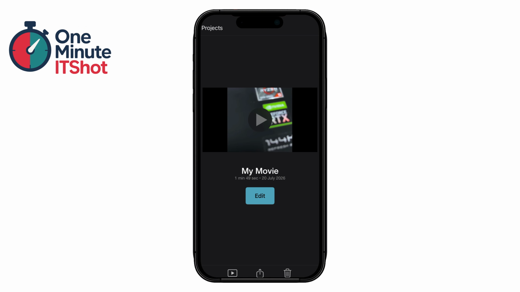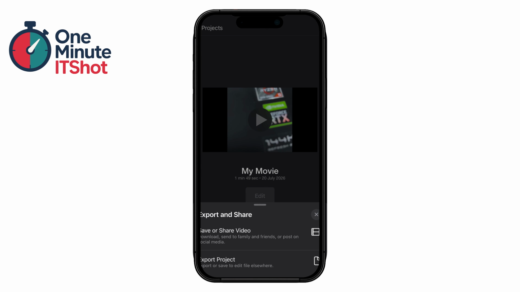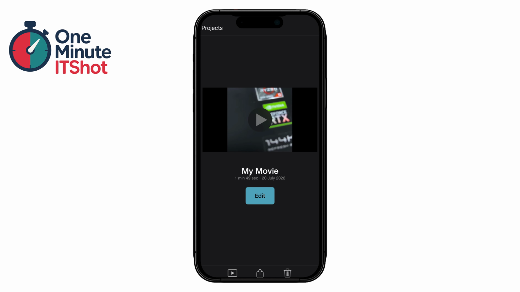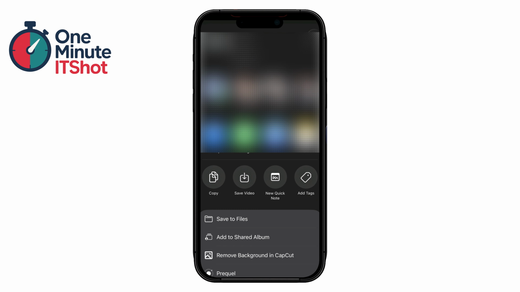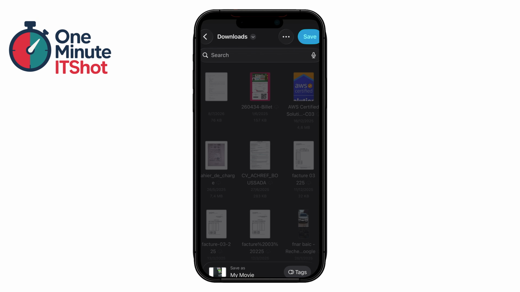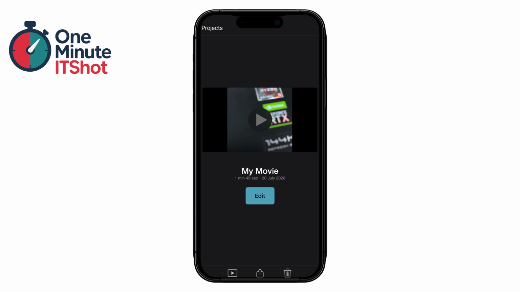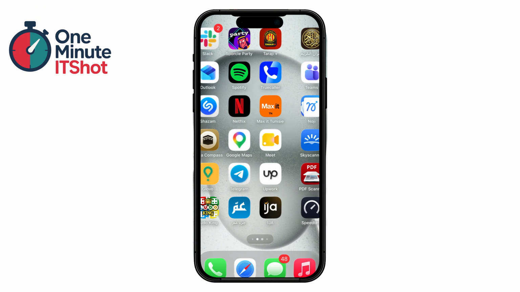Next, tap the Share button at the bottom of the screen. Then tap Save Video. Choose the video quality you want and wait for the export to finish. Once it's done, open the Photos app or the folder where you place the video, and you'll find your new slow motion video saved and ready to share.